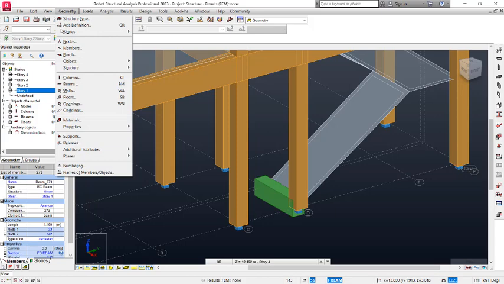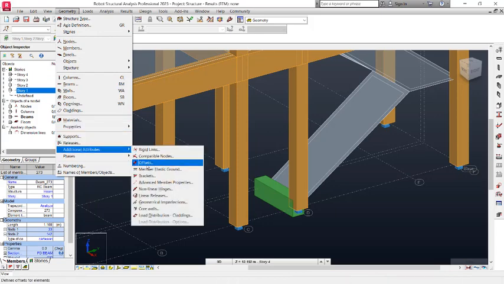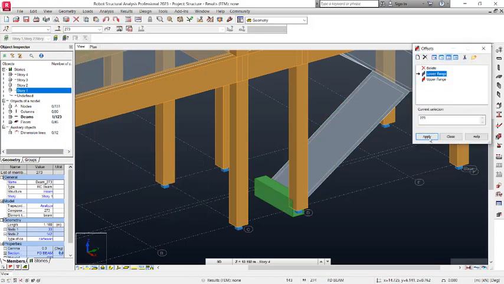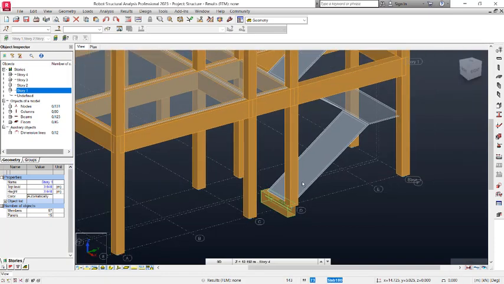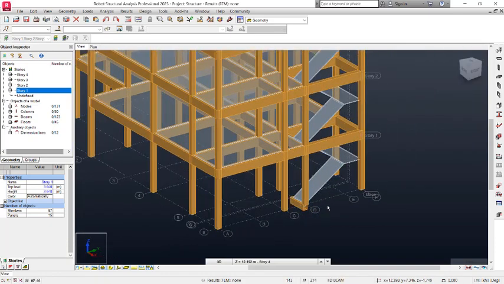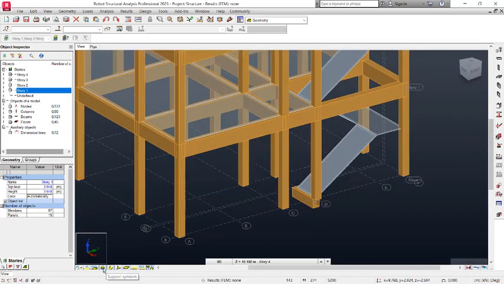So we can always select this beam, go to the geometry and then bring it to the lower part. You have it like that, you can take it back, select this. Alright, so that is correct. We have that successfully.